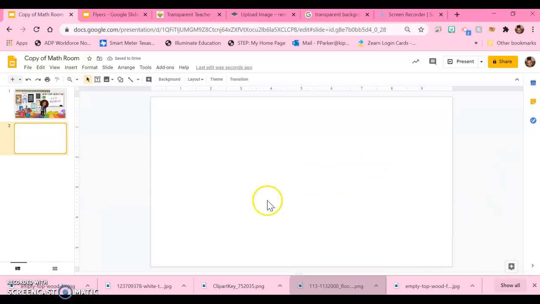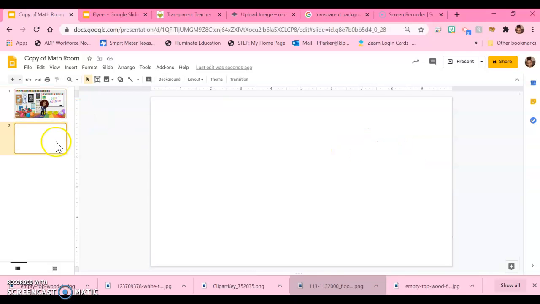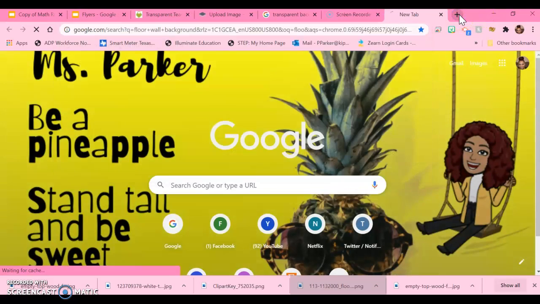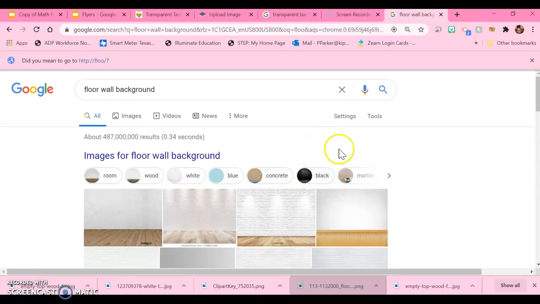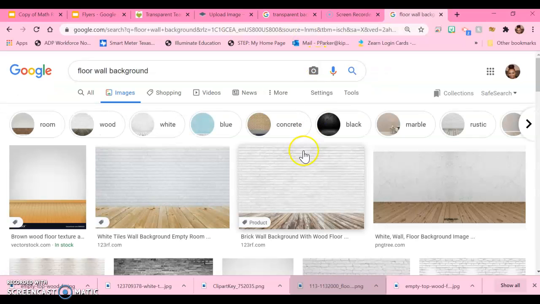Then you want to create a background. So if you look at my classroom, you see I have hardwood floors and just an off-white wall background. So you can go to Google and type in floor wall background. You can also type in a specific room if you're looking for one. But if you just want to create it from scratch.